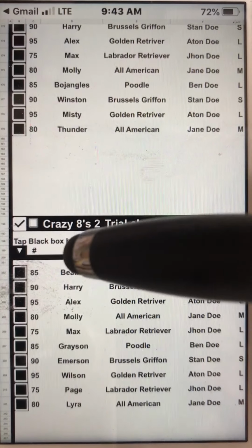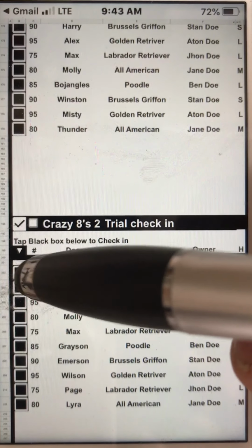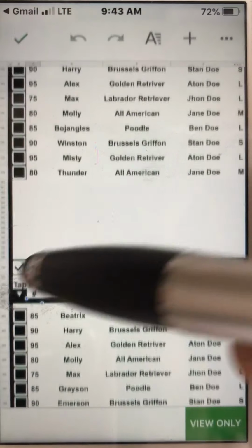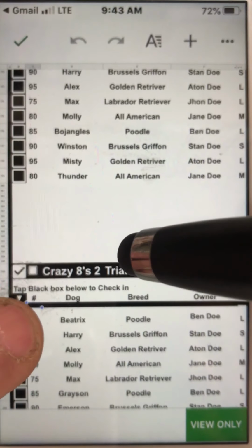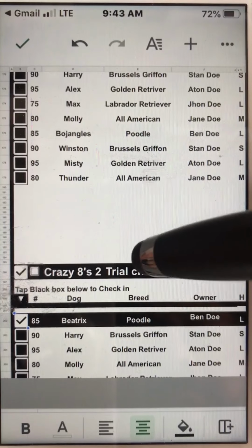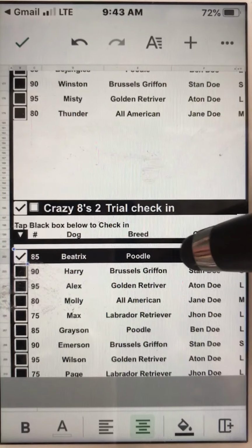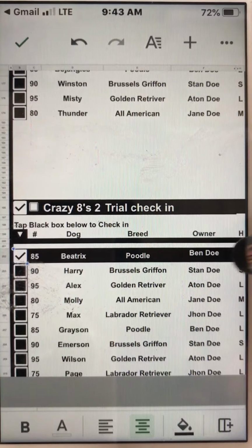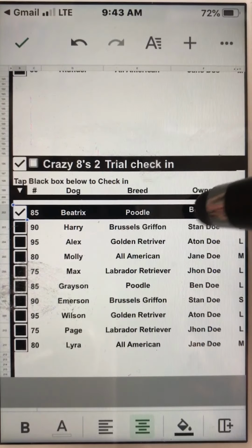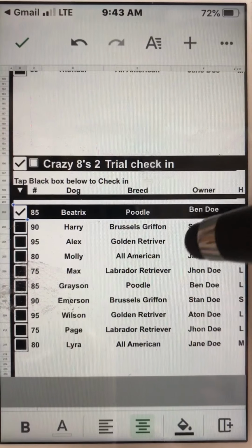All right. I'm just going to give an example of checking in this first dog here. I'm just going to tap my finger here. I'm just going to tap that. As you can see, you get a little check mark on your name, and the line changes. So that's a check-in. So that dog at that point is checked in.